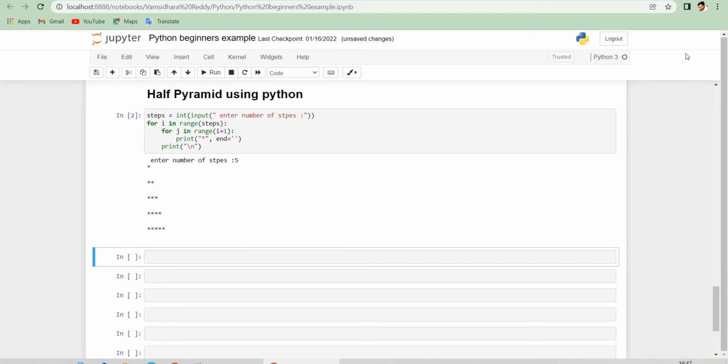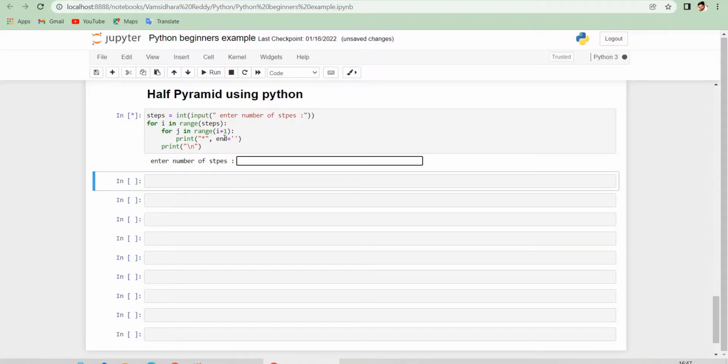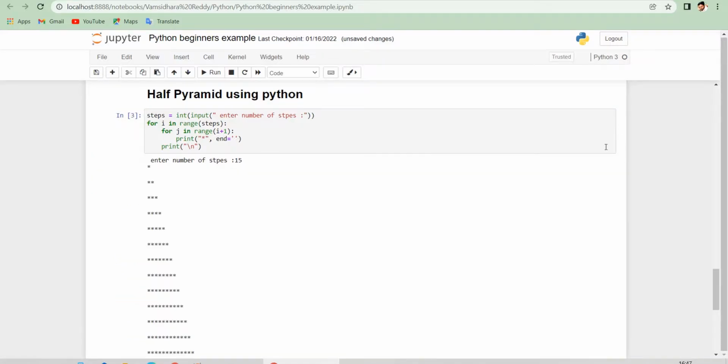Let's execute and see. I'm entering 5 steps. Here the 5-step pyramid is printed. This is the first step, the second step, third step, fourth step, and finally the fifth step. This is the half pyramid.